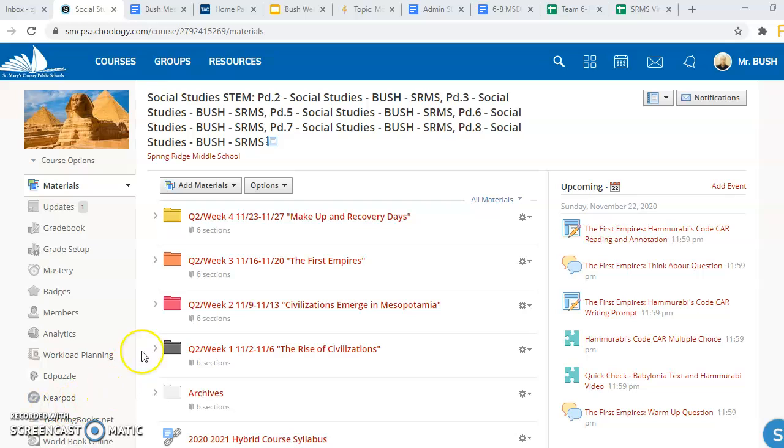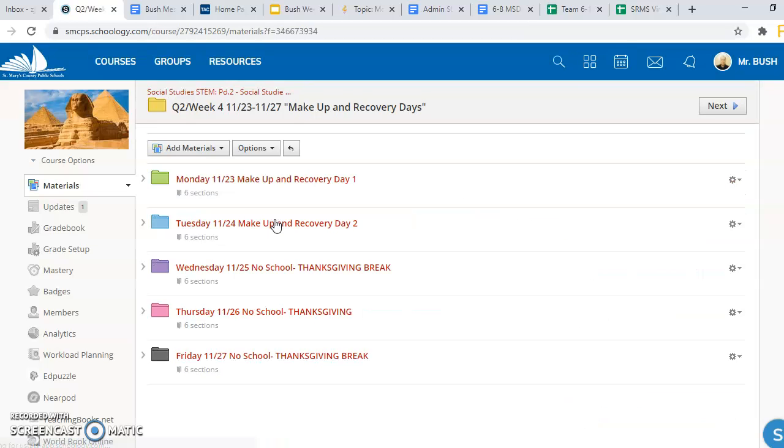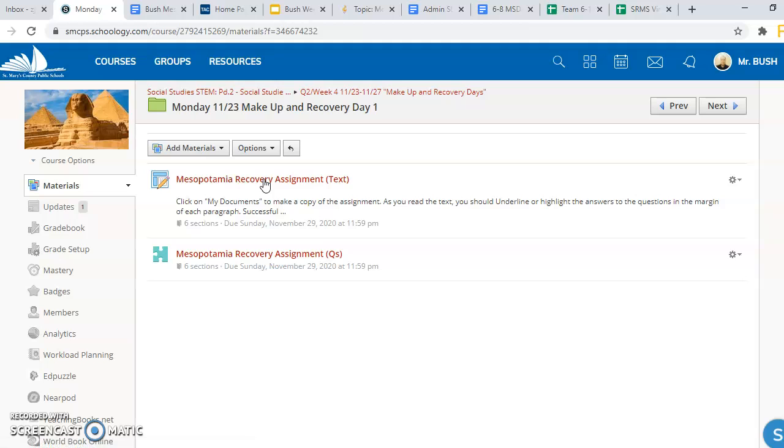So it's pretty simple when students click into the folders for the day. Focusing on Monday first, I've opened up this week's folder. It is yellow and it is called Q2 Week 4. It has the dates, the 23rd through the 27th, makeup and recovery days. When students open up Monday's folder, they will find 2 things. Number 1, the Mesopotamia Recovery Assignment text and the Mesopotamia Recovery Assignment questions.